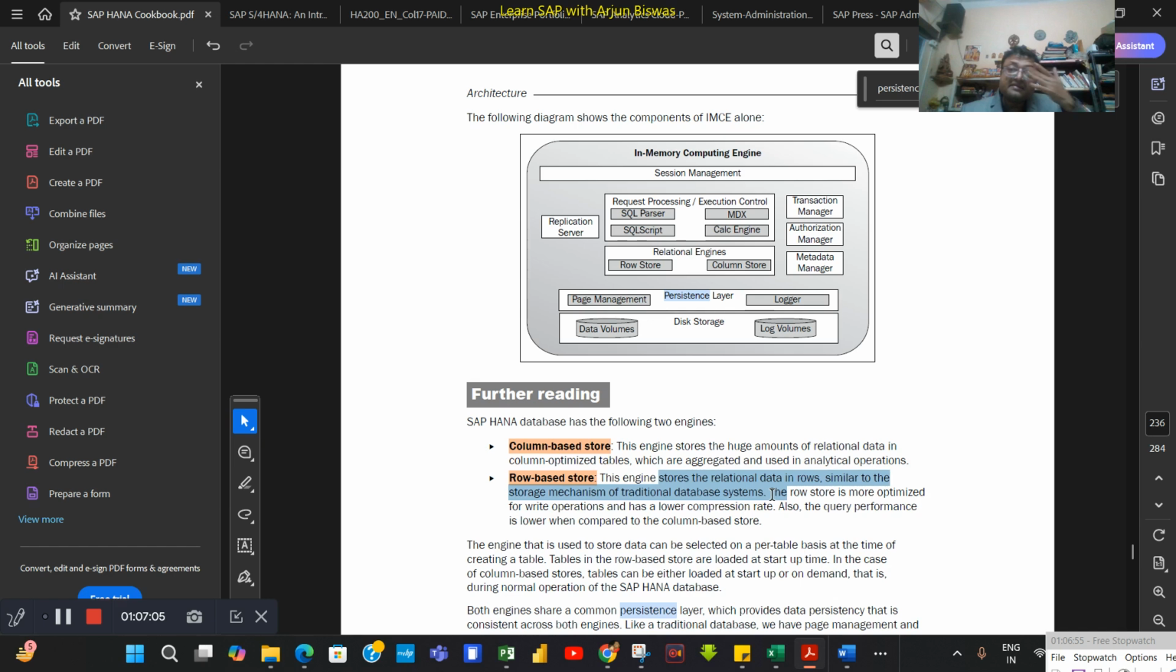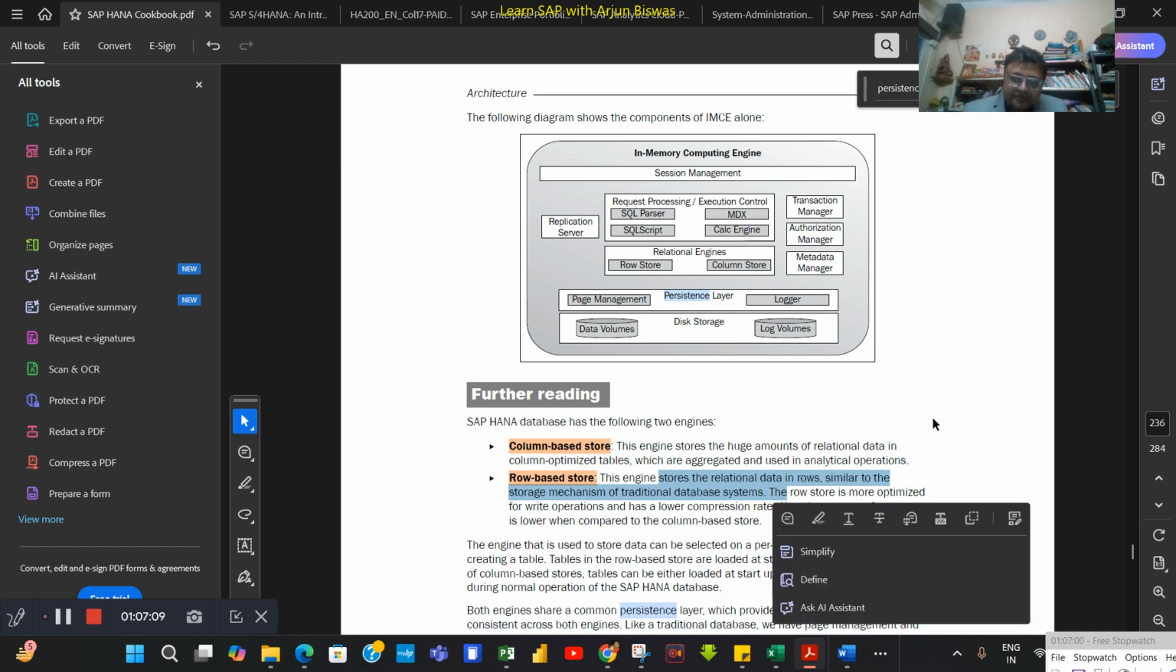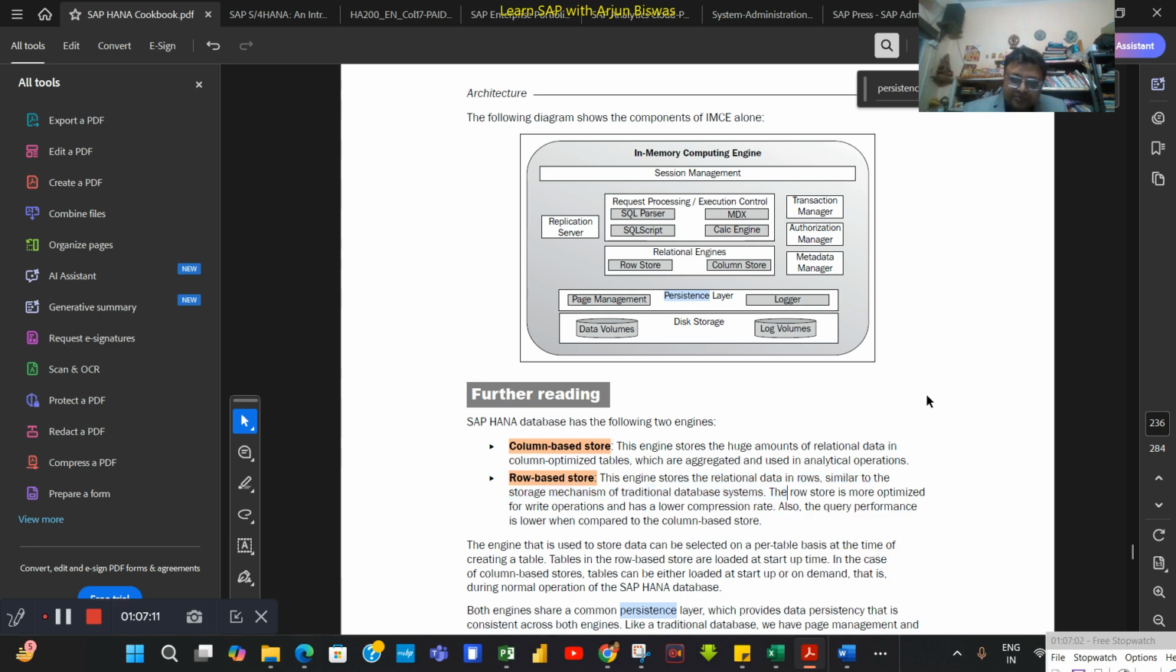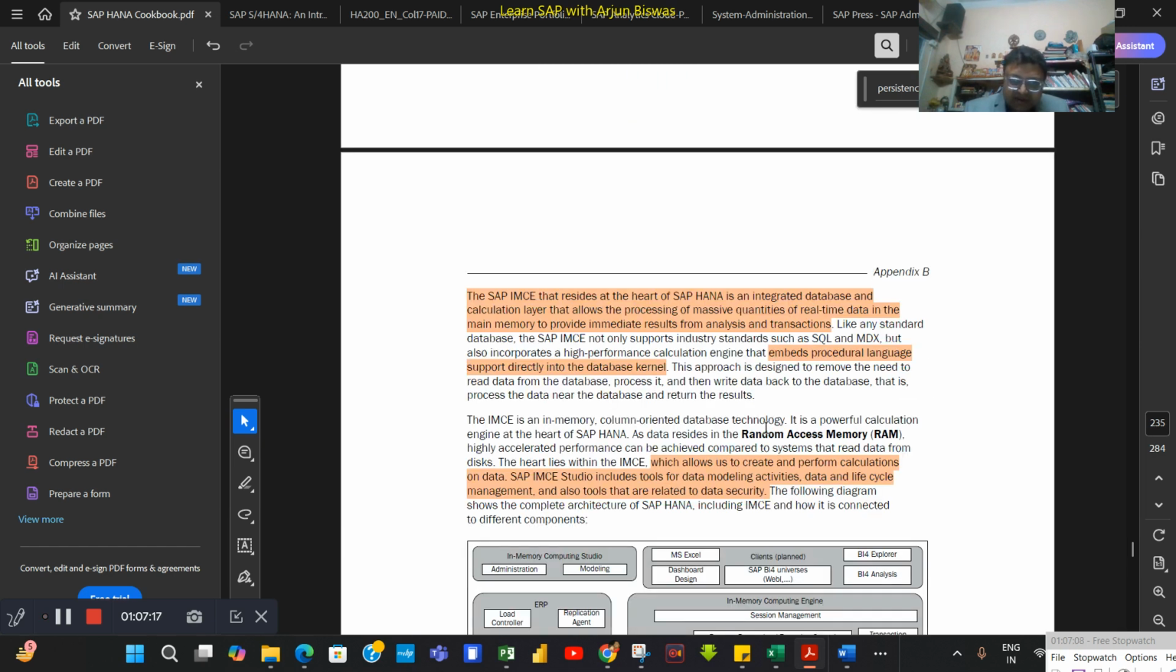Traditionally, in earlier days, it was like this only. That is, earlier we had to first put the data, the system would have to read it, then bring the inference, and then come back, which is written here. Allow to create and perform calculations on data. SAP includes tools and data modeling activity, data and data life cycle. So it embeds the procedural language.